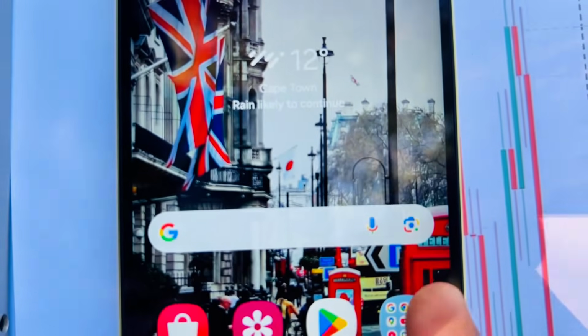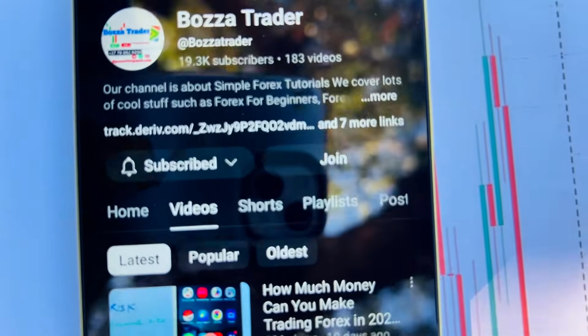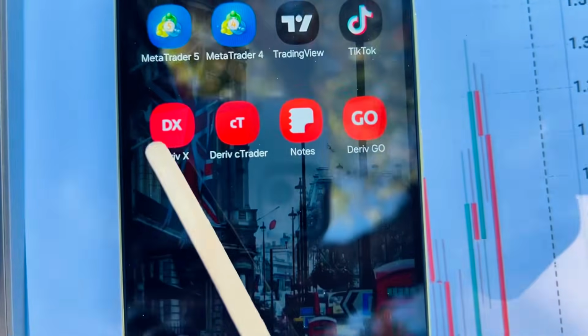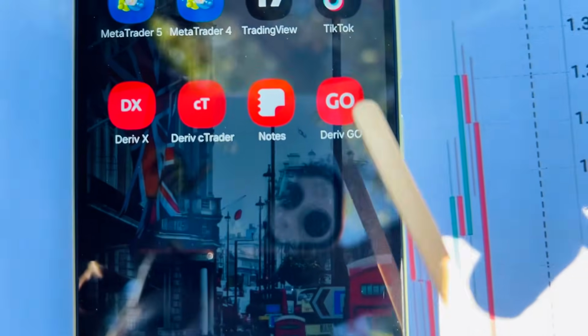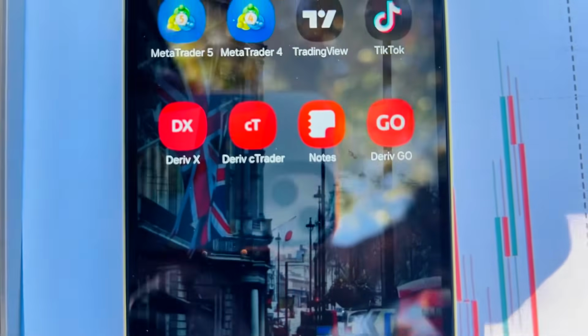So let me assist you to log in, verify the account, and connect it to MetaTrader 4 and MetaTrader 5. You can also use TradingView. We have other platforms that you can use: TradingView, DeriveX, DeriveCtrader, DeriveGo. So now let me assist you as to how to log into or connect to MetaTrader 5 or MetaTrader 4. It's simple.